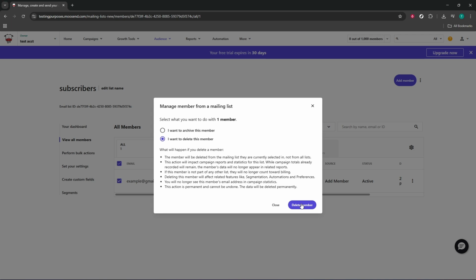A couple of quick tips as you work. It's a good habit to clean up test contacts or inactive records to keep your list healthy, and to remove anyone you no longer need on that list to maintain accuracy. Always double check your selections before confirming.